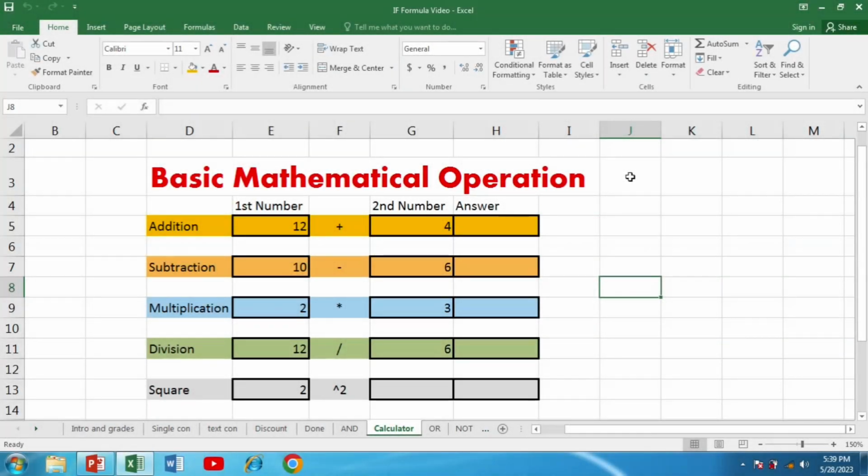In today's video, I am going to show you how to use Excel for basic math operations. Whether you are a student or a professional or just someone who loves numbers, Excel is an incredibly powerful tool to perform calculations. So let's dive right in.